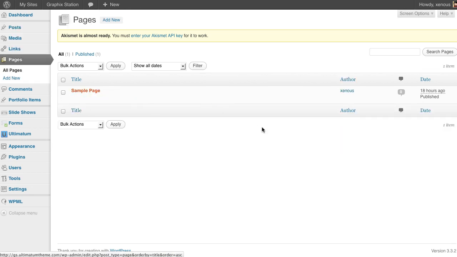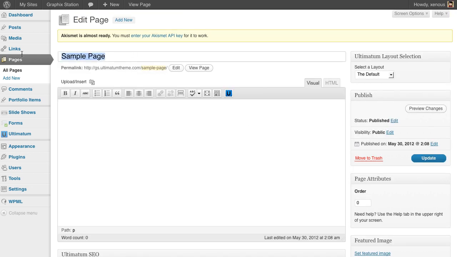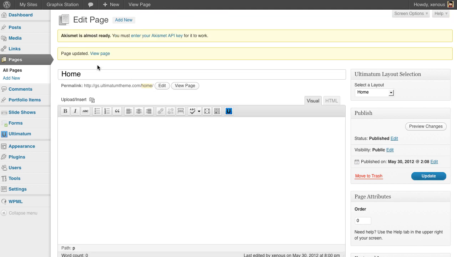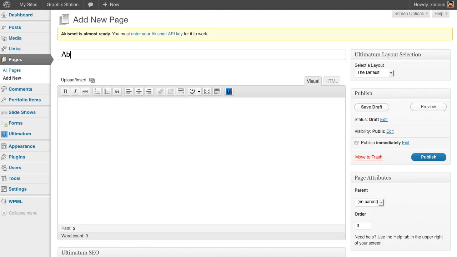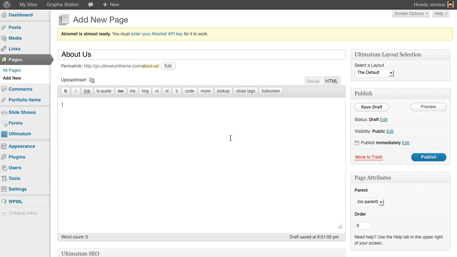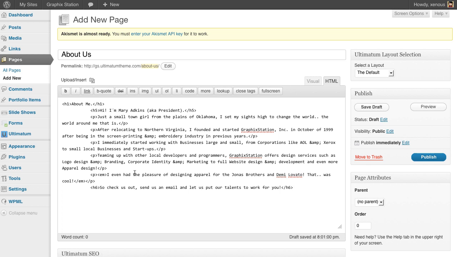I'm going into this page and naming it Home, and just making its content right, and I'm selecting my home layout here and updating this. Okay, now what I'm going to do is add a new page and name it About Us, and then I'm going to the HTML tab in my editor because I have everything as HTML code, and I'm just publishing this.